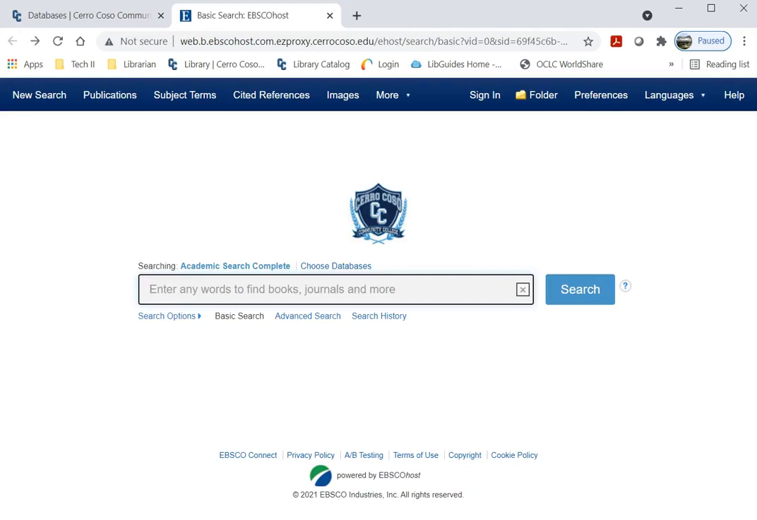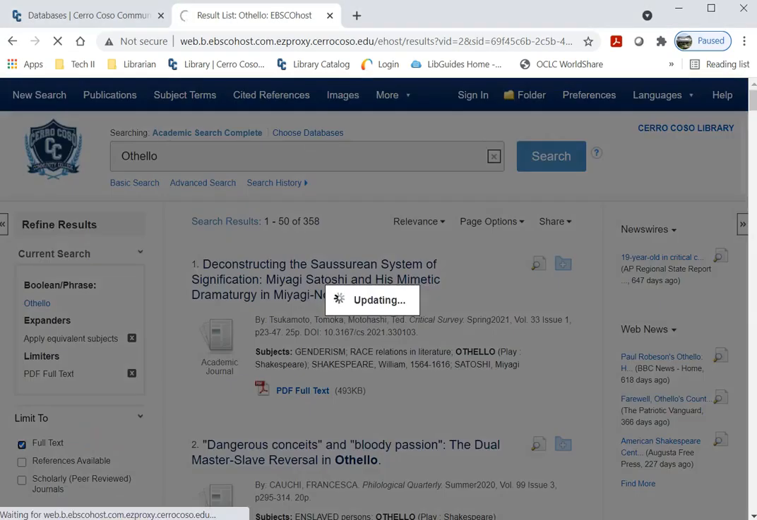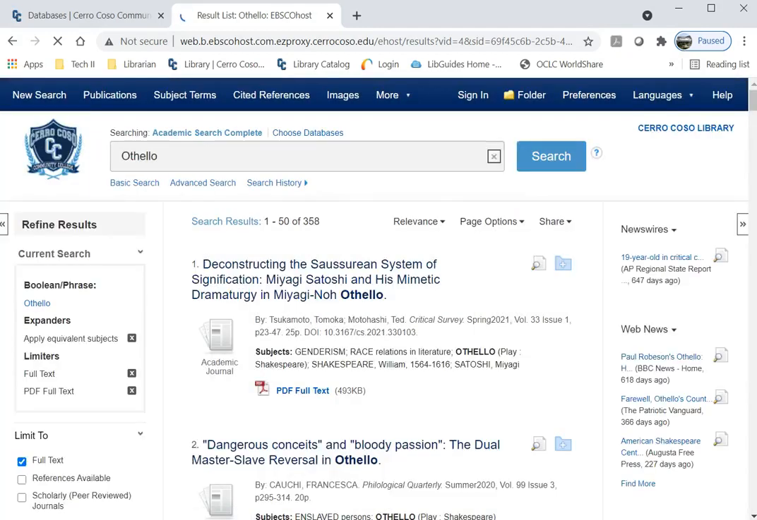You'll have the most success in searching a database when you boil your paper topic down to only a few keywords. For now, I just want to see what the database has on Othello, so I'll type the name into the search bar and click Search. On the results page, you can further refine your results using the options on the sidebar. Clicking the full text limiter removes all of the results that only feature a citation or an abstract. This is useful if you only want to see articles that you can access immediately.